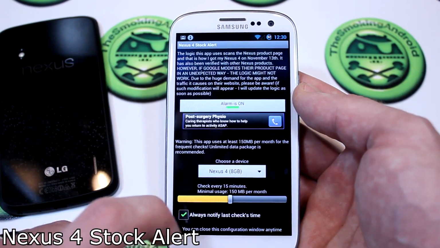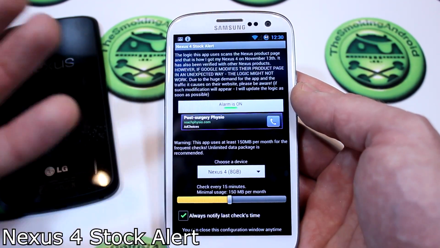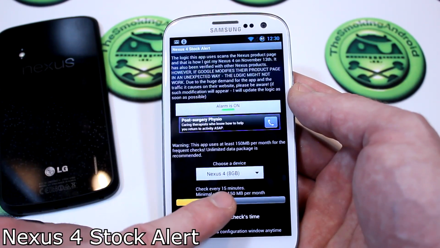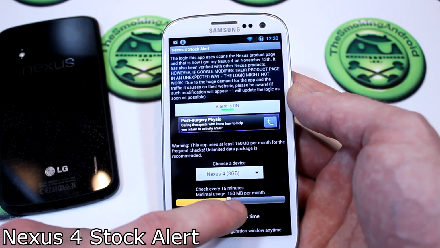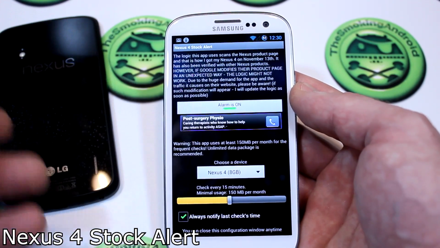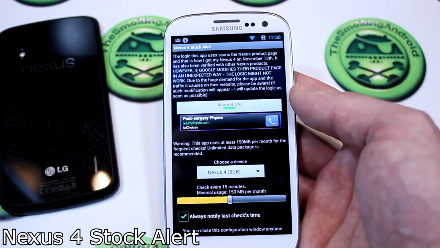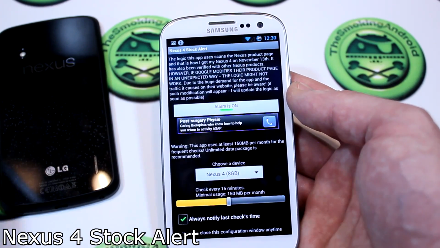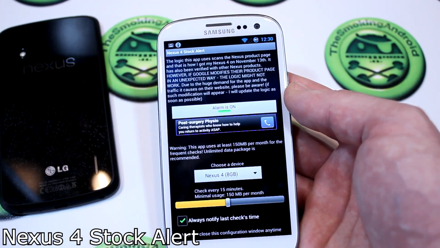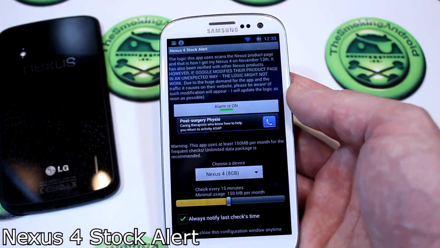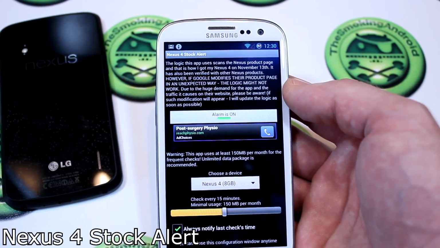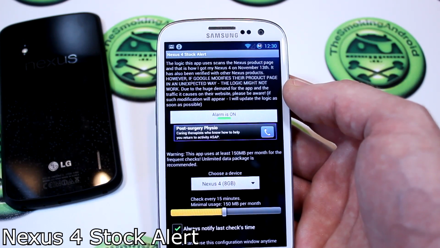You can also change around the intervals to check how often it decides to check for the stock alerts. It's kind of neat because down here you'll also notice it says check every 15 minutes and the minimal usage is 150 megabytes per month. So that's obviously there in case you're using your data connection when you're out and about to stay updated with stock availability of said devices. So that was pretty cool. And of course it will use a little bit more battery, but again, what's a battery sacrifice when you can get yourself one of these rare devices? So I thought that was really useful and thought some of you guys might be able to benefit from it. A lot of good feedback from the Play Store, and it obviously worked for me.